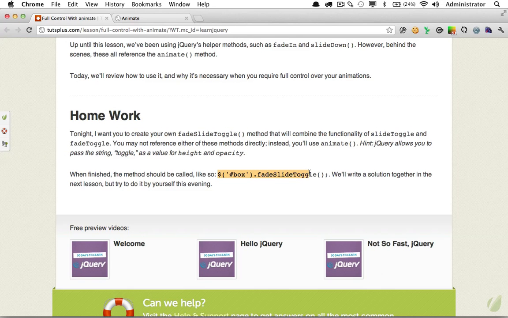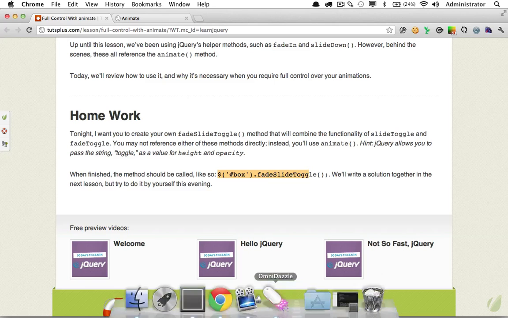jQuerybox.fadeSlideToggle. Okay, so I expected you to do that on your own. If you'd like to chime in on the forums, touchplus.com/forums, and see how you compare to mine, definitely do so. But in this lesson, we're going to build this from scratch.